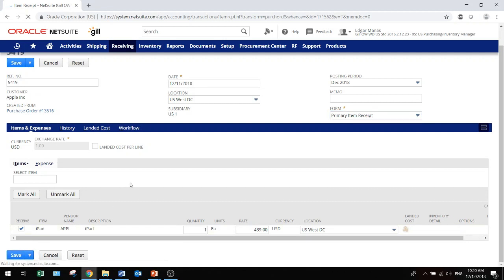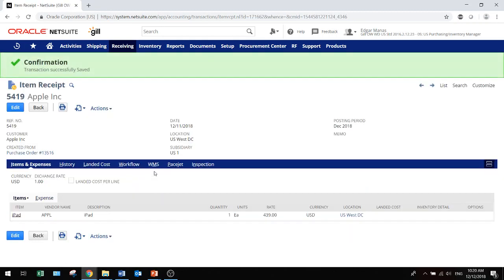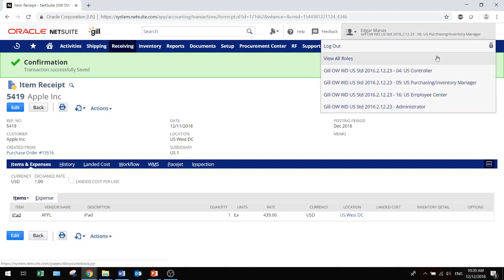After I click save, this means that I have received the iPad from Apple Corporation. We will proceed on to bill. We will enter the bill and finally make the payment. So now we move on to a controller role.